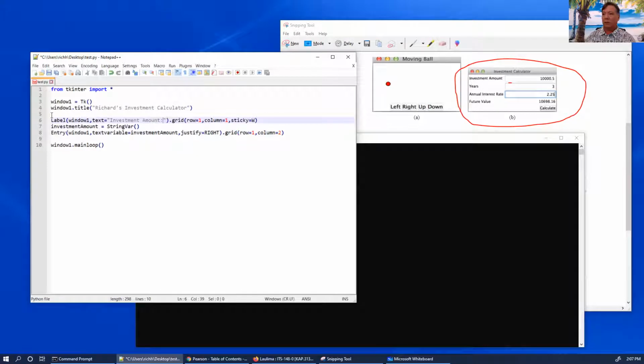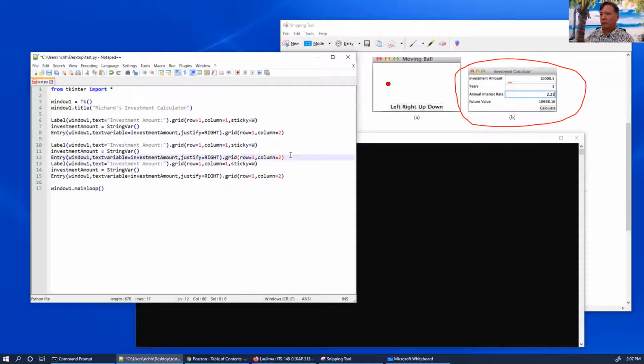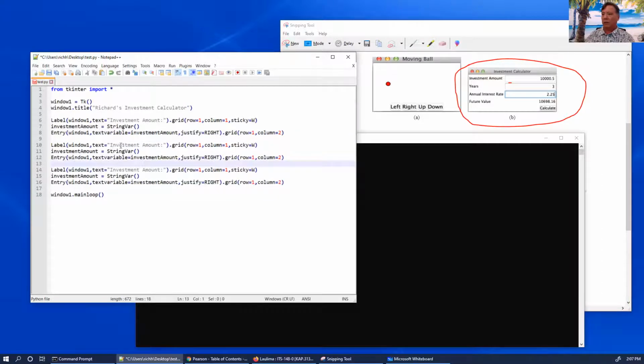All right, and then I'm going to do the same thing for years and annual interest rate. So I'm just going to do a copy, paste, paste, paste. Put some space in between here. And this is going to be not investment amount, but years. And this is going to be annual interest rate.